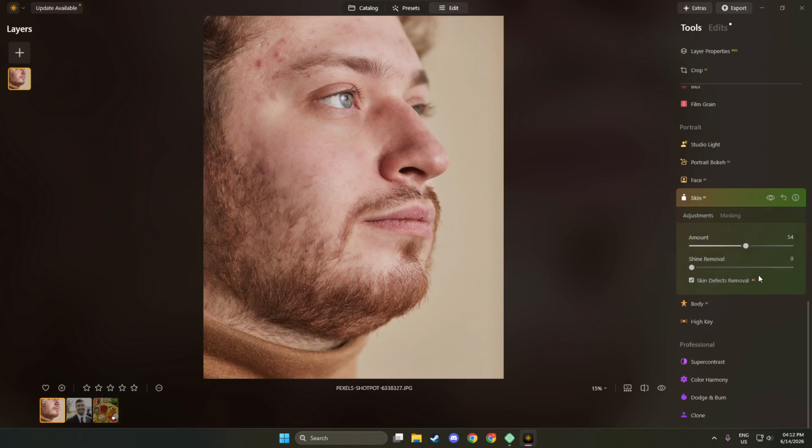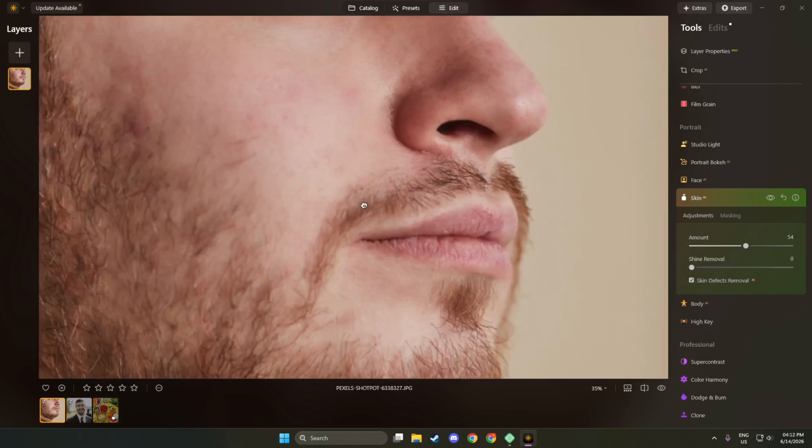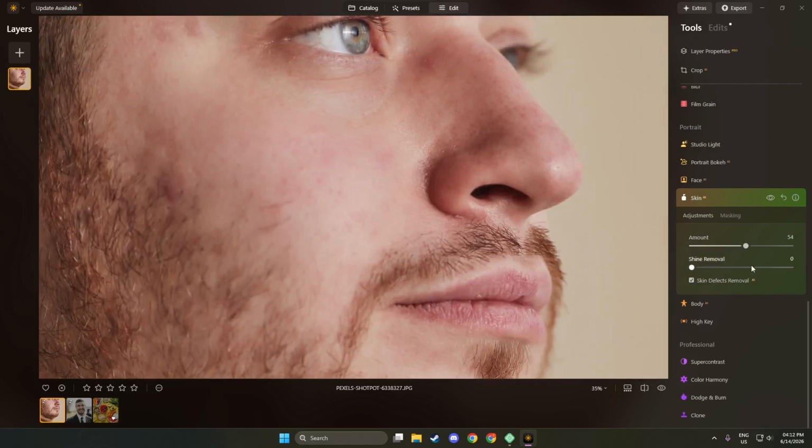Now zoom in and check those problem areas. Pay close attention to the nose, cheeks, and forehead. These areas often need a bit more focus when it comes to blemish removal. Zooming in allows you to see the details and make sure everything looks just right. It's a small step, but crucial for achieving professional quality results.